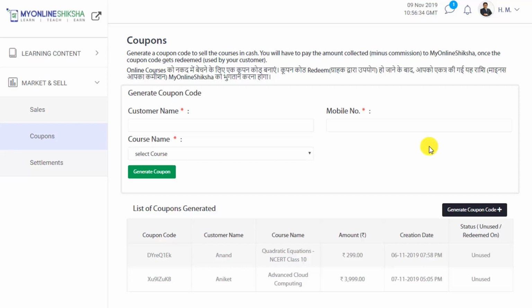You will be taking the cash payment from the student and giving them this generated coupon code. On the course page, student will enter the coupon code and redeem it. As a student redeems the course coupon code, student gets enrolled to the respective course. This cash sale of the course will also be reflected in the list of orders.